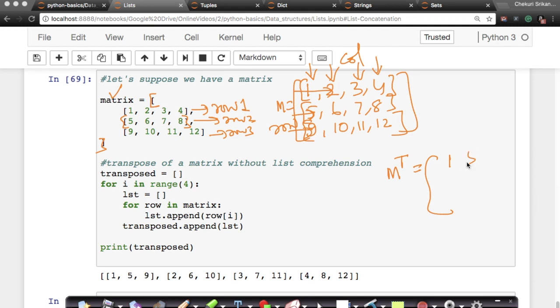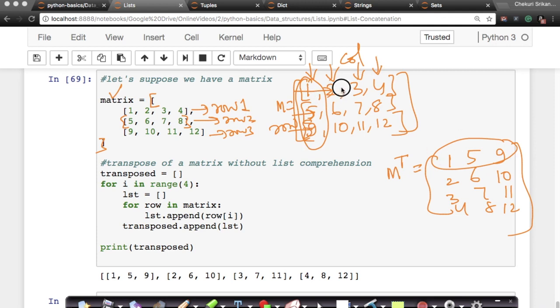M transpose is 1, 5, 9, 2, 6, 10, 3, 7, 11, 4, 8, 12. So basically I took each of these columns and made them into a row. This is my first column, which I made into the first row. This is my second column, which I made into the second row, and so on and so forth. That's what a transpose is.